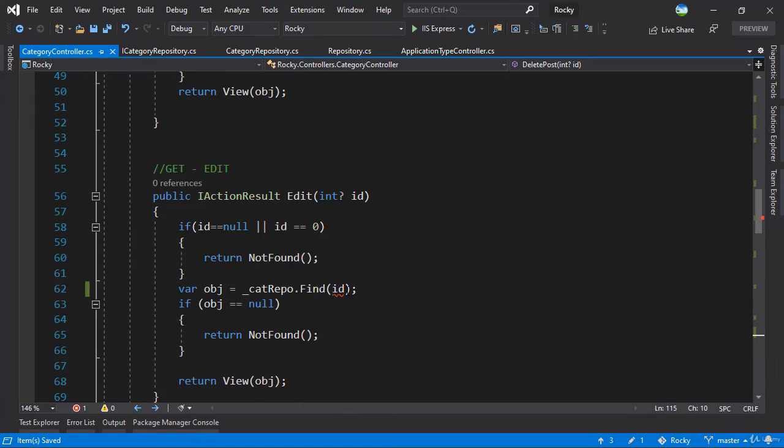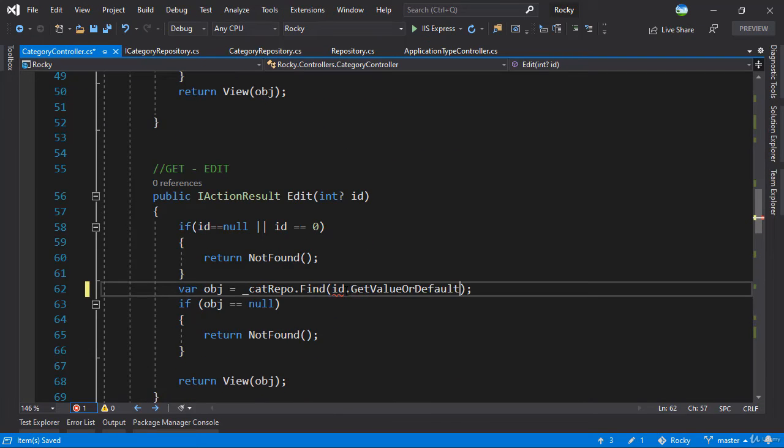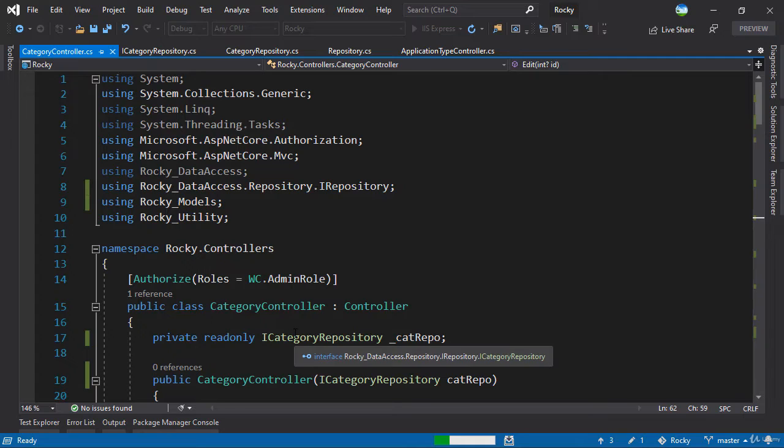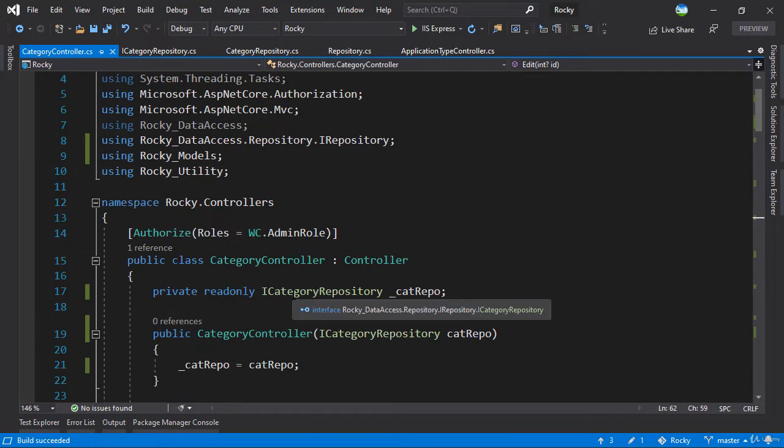Think about the benefit that we get by doing this. We'll change this to GetValueOrDefault. There are no errors. Let me build this. So as I was saying, think about the benefit that you get with this repository implementation. What happens now is in future, if you have to change or get rid of MS SQL altogether, all you have to do is update the repository and not the controller.